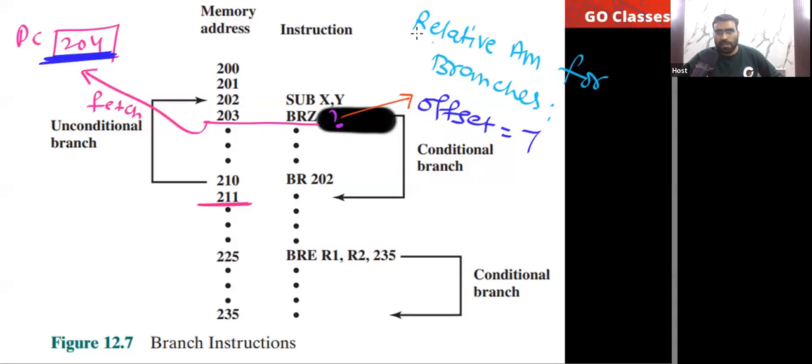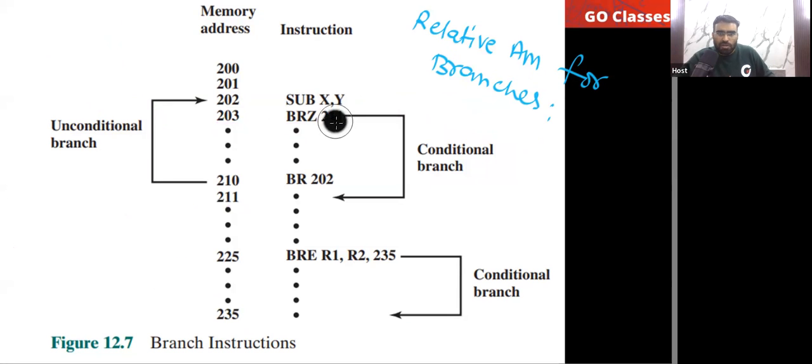Now you can see if I put 7 here, then that is your relative addressing mode. Did you understand? Yes or no? So remember, if I want relative addressing mode, then I have to put offset 7 here.